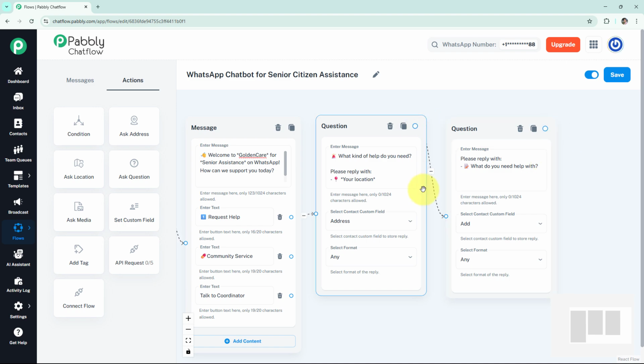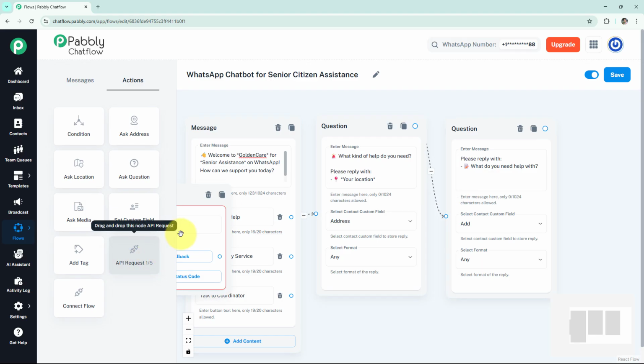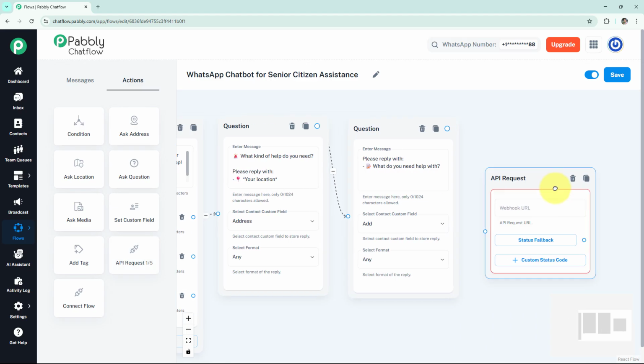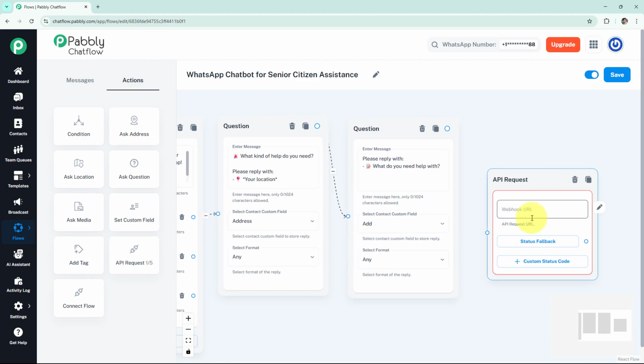Now we want the responses to these questions to be stored in our Google Sheet. To do that, we are going to click on this API request feature and then I'm going to drop it here. We need to get the webhook URL from Pabbly Connect. So I'm going to open Pabbly Connect's website.